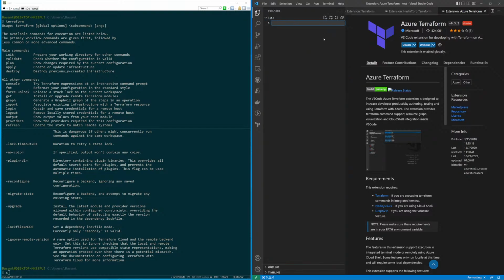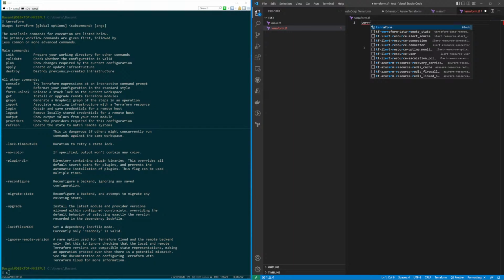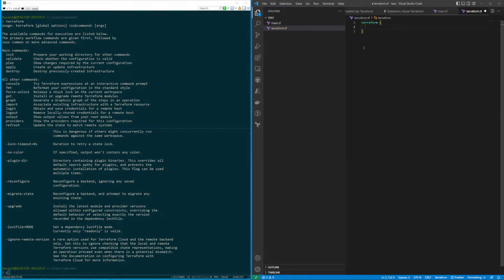The extension of the file is called TF. I created a file called main.tf, and I'm going to create from the start. We also have terraform.tf, which we created as a terraform block. Right now I'm not doing anything, I just make it empty.